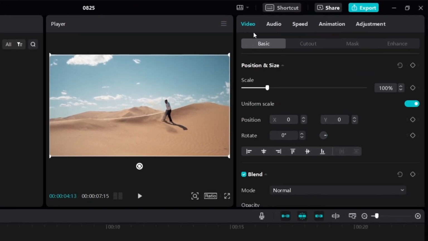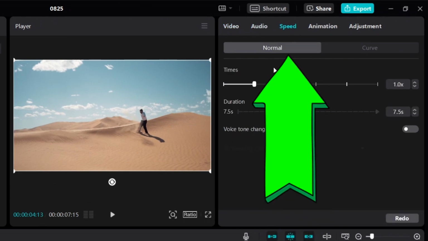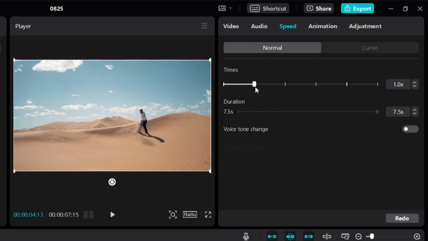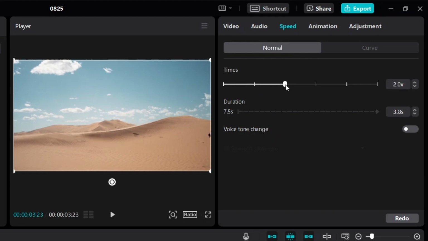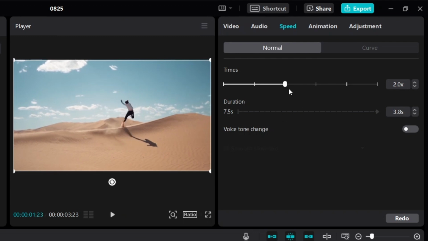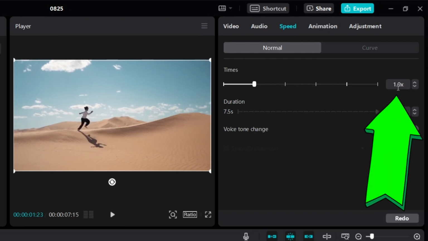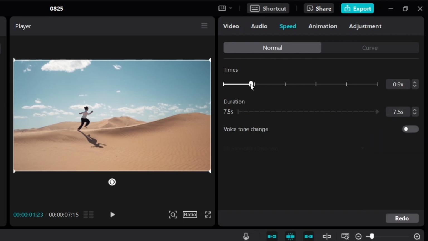If you look to the right side, there's video, there's audio, and then there's speed. Click on speed, and then you can see that over here, you can adjust the speed. If you drag it to the right, you make the video go faster. So this is how you speed up the video. But if we want to do slow motion, then we want to drag it to the left. Here you can see by default, it is 1x speed, right? If you want to slow it down, we bring it to the left.